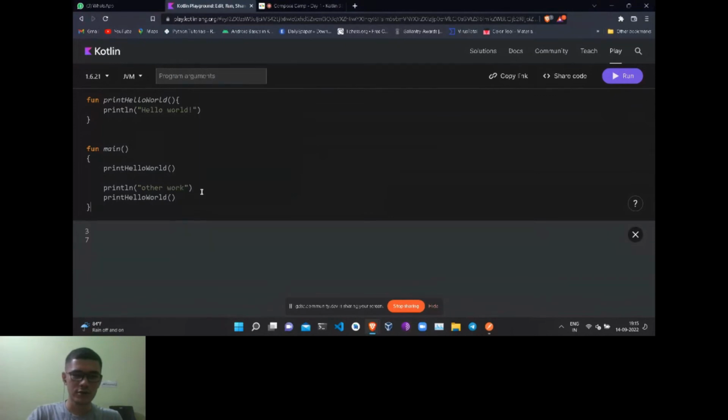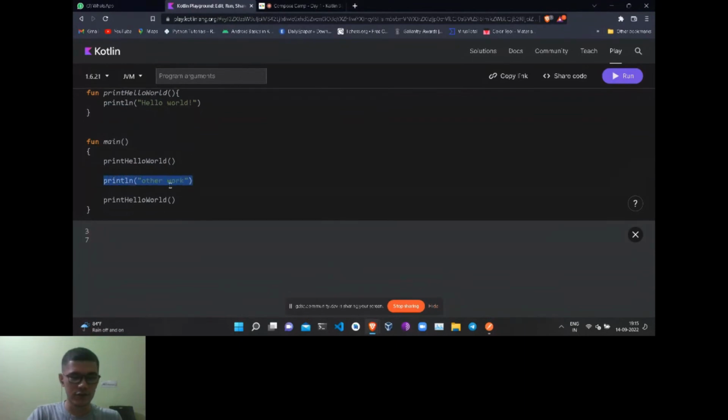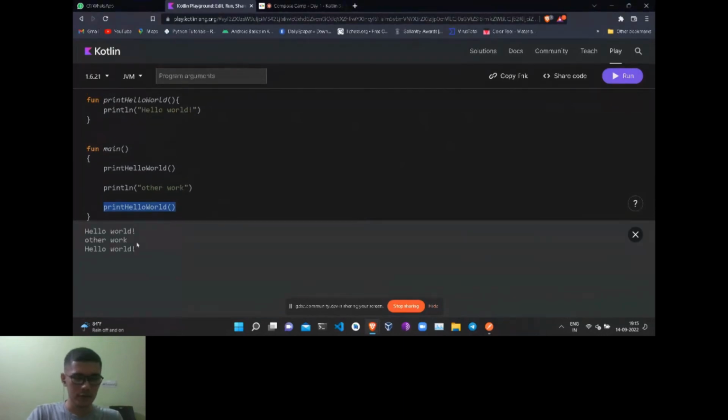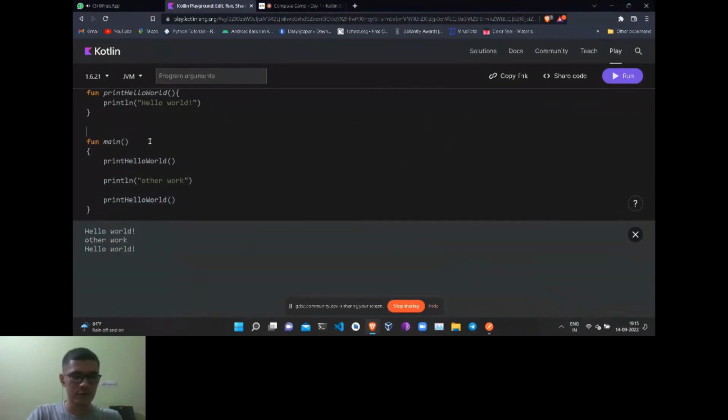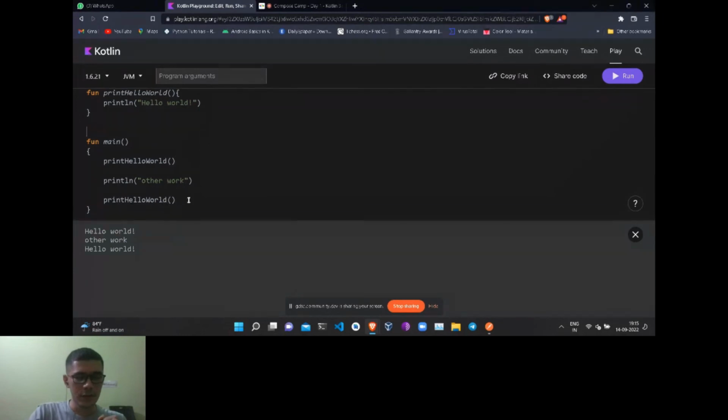So what it does is it calls the function and executes the code between these braces, and then it continues its other work. And then if you want, you can reuse the function, or that piece of code that you want. So like this. Okay, so let's get back to our example.